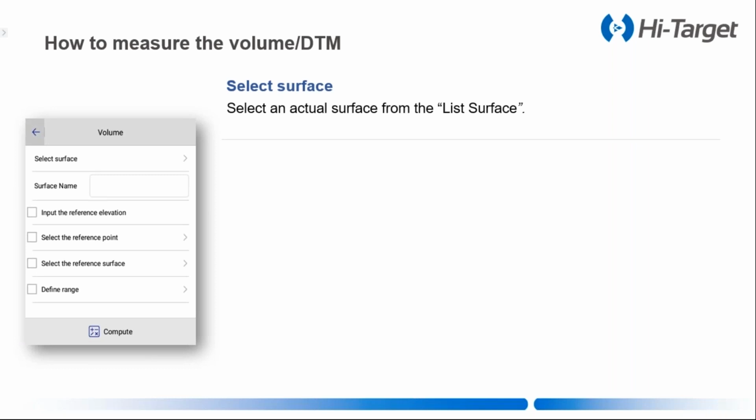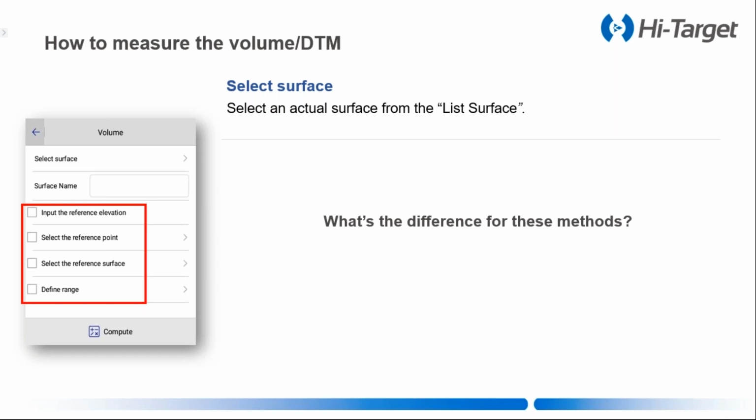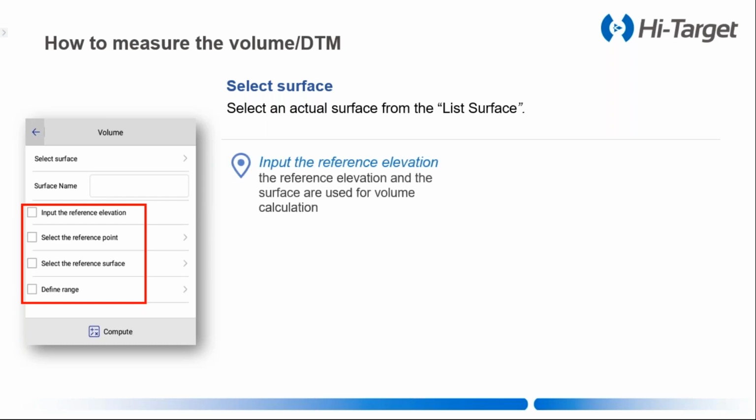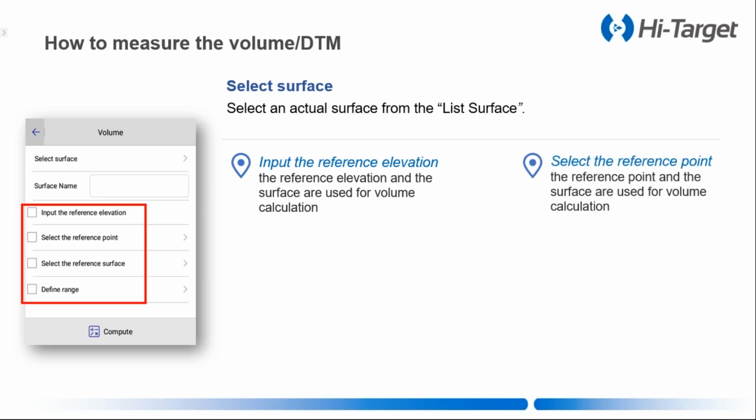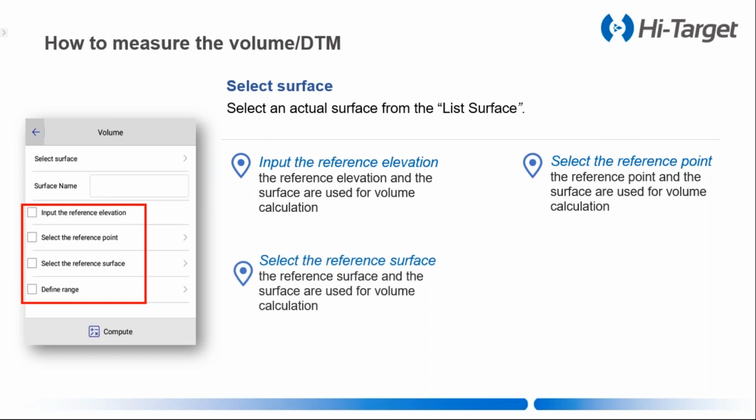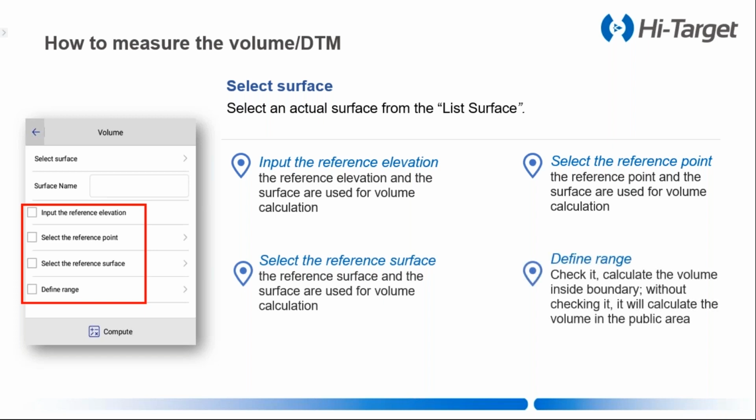Firstly, we need to select the actual surface from the list. But look at the red box in the picture. Here are four options. So what's the difference between these methods? Here's an explanation of the four methods: reference elevation, point, surface, and the last, defined range.